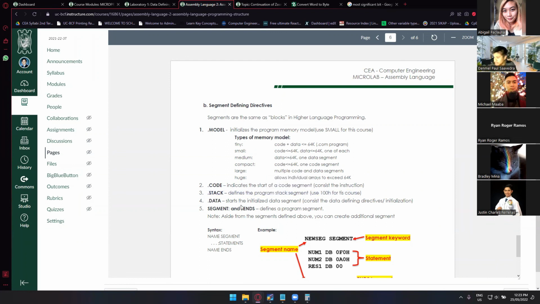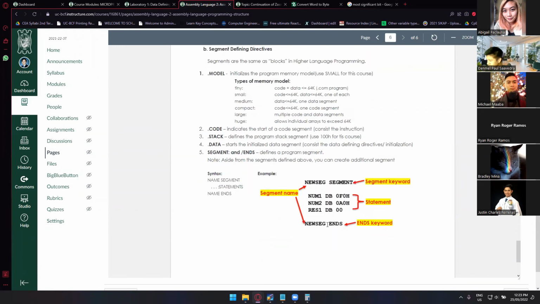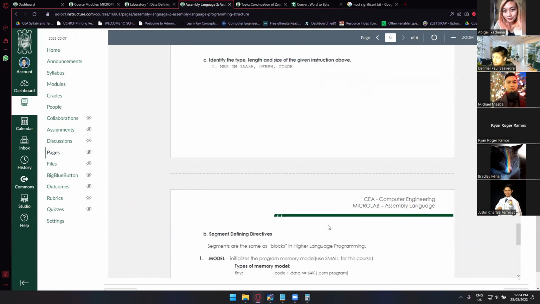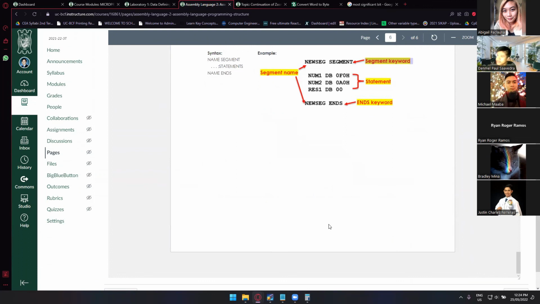And then .data starts the initialized data segment, which consists of data defining directives or initialization. So segment and ends define the program segment. So you can create a new segment if you want, as long as it has a corresponding ending function. So for example, this is the new segment name. Let's say new_seg, and then whatever is inside of that one, so data, code. Okay, as long as it will also end on this similar variable name or segment name, rather. New_seg and then ends. Okay. So yeah, that's all for the module 2.